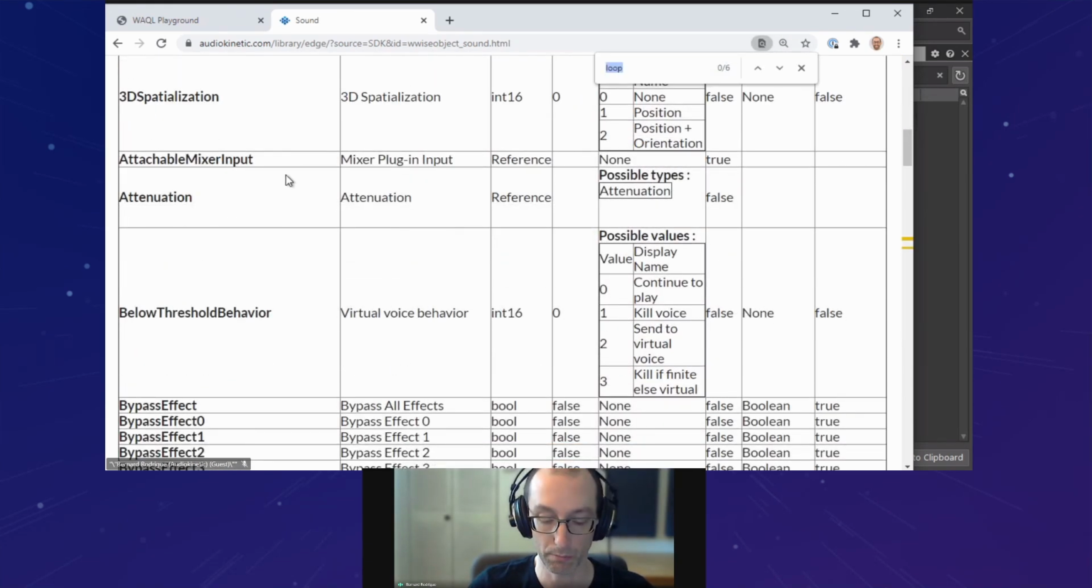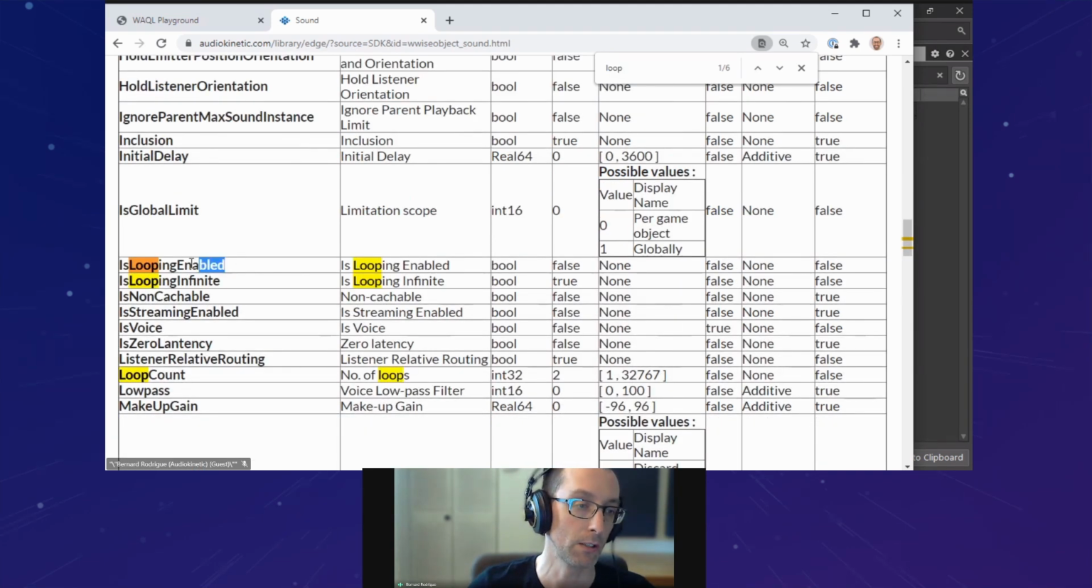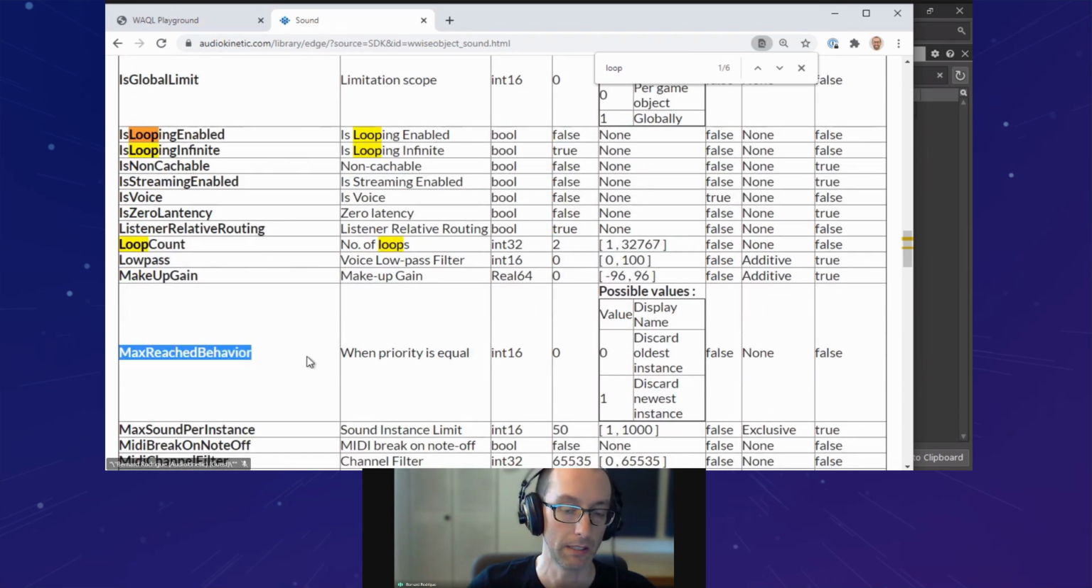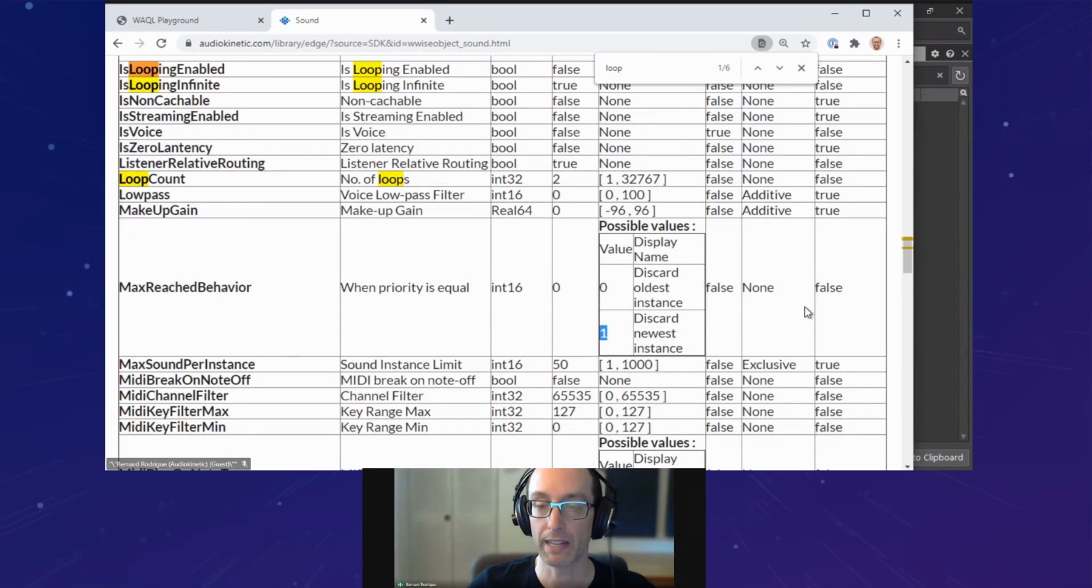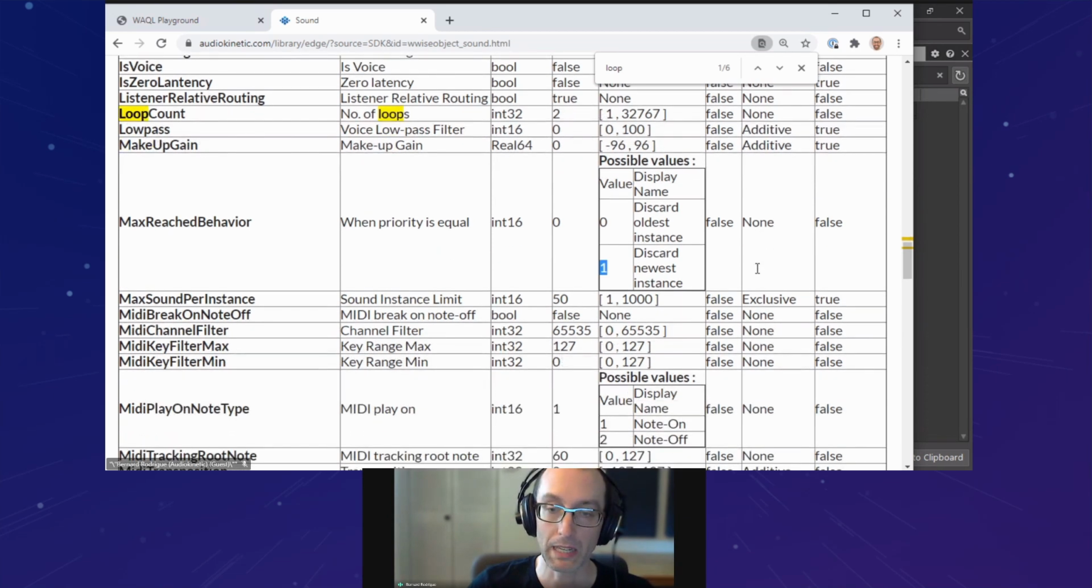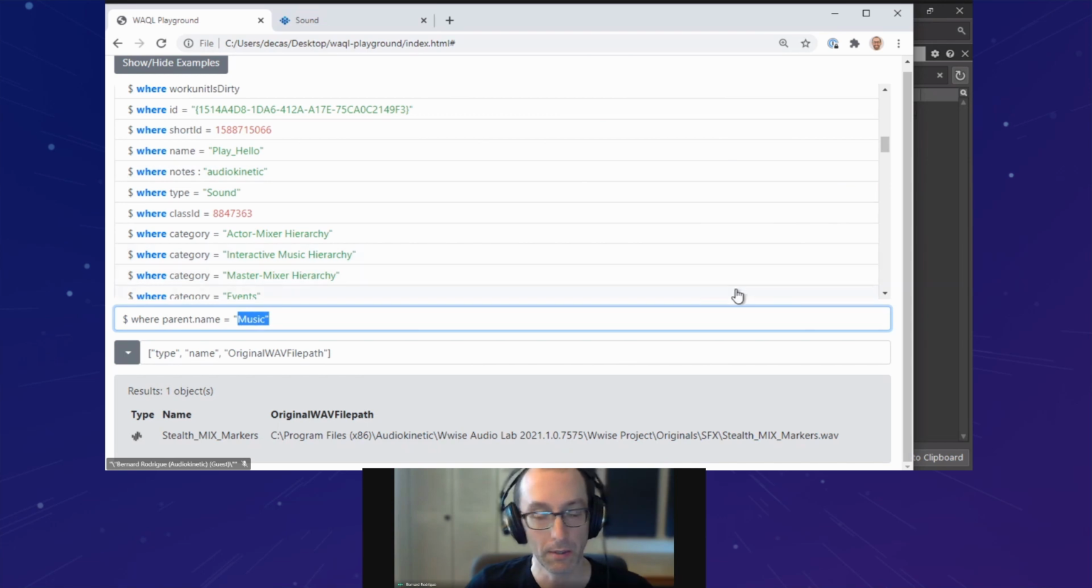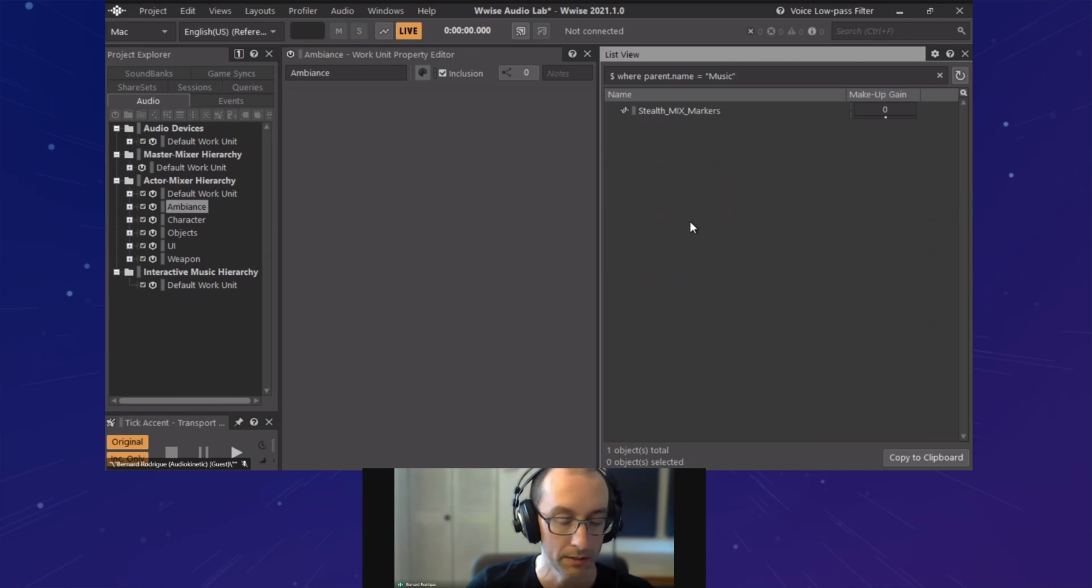We were using previously the looping property. So is looping enabled is defined here. We see it returns true or false. And we also see the other properties. Sometimes properties have 0 or 1 or 2. So this page is very handy to tell you what are the meaning of the property values in order to be able to query them. So yes, that's a presentation about WAQL, and I'll be on the Discord channel to answer questions.